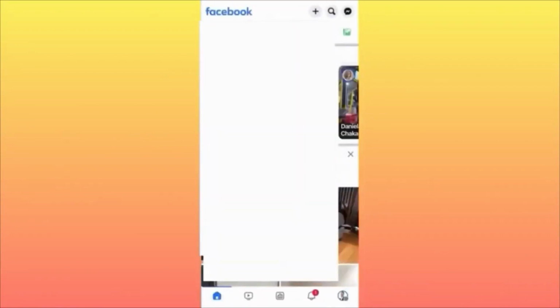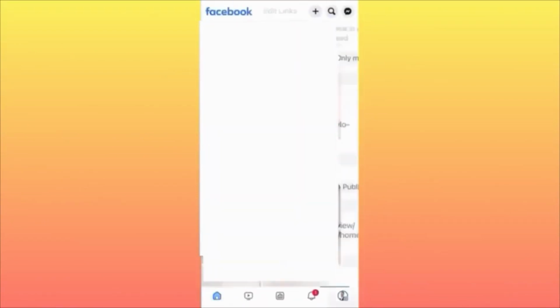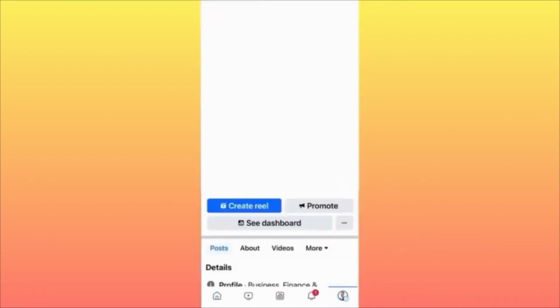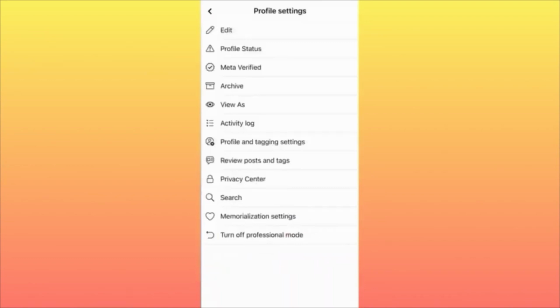Then you gotta go back on Facebook. You want to click on the lower right corner where is your profile picture. When you click on your profile picture, you're gonna be sent to your account. When you're on your account, you will see that you have the three dots option as a button on the menu. You click on that, and then you want to click on edit.